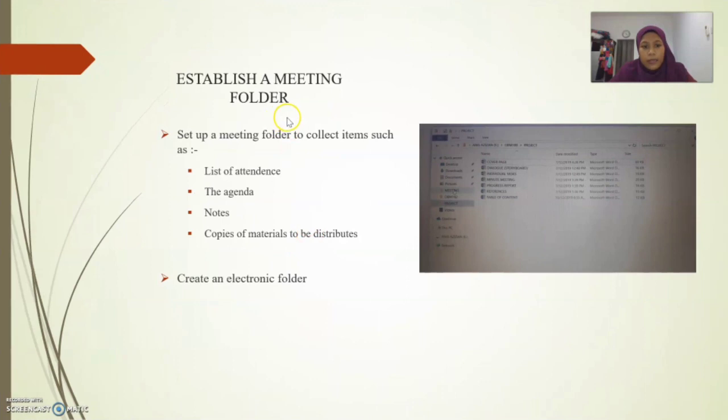Okay. Establish a meeting folder. Once you're aware that the meeting will take place, set up a folder for it. Set up a meeting folder to collect items such as list of attendance, the agenda, notes, and copies of material to be distributed. After that, you need to create an electronic folder on your computer to store documents related to the meeting.